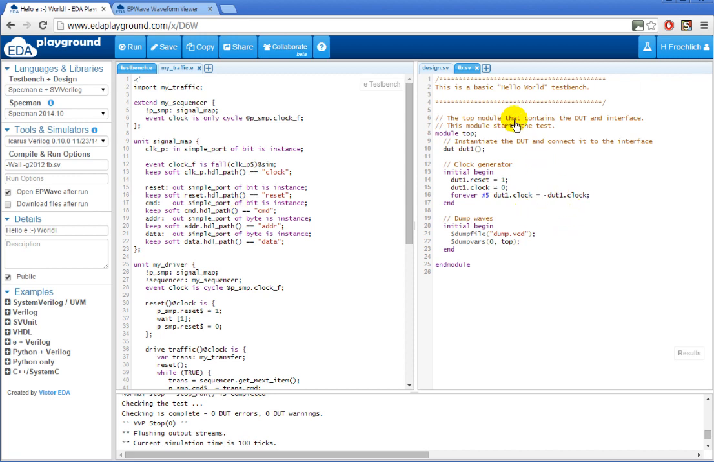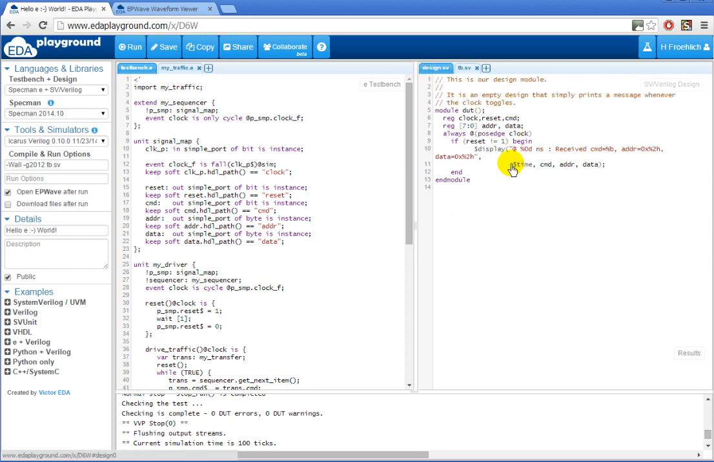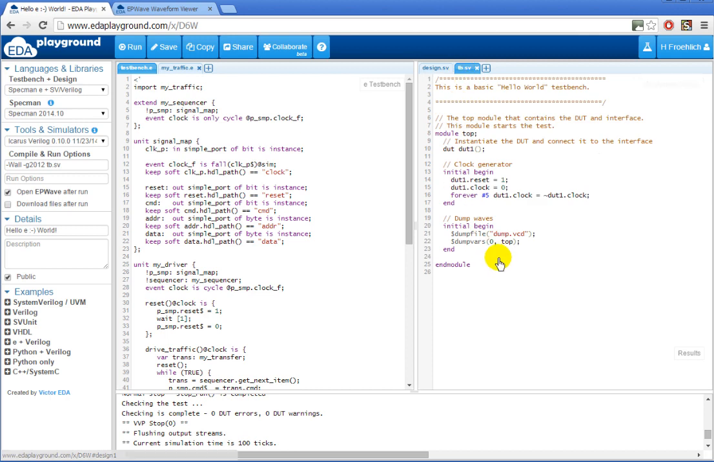Over here on the design and test bench side, we see we have a very simple design. It is basically just a collection of registers which we can drive from Specman. And then when we have a passage of the clock, we print out all kinds of values of these different fields, of these different registers, which are driven from Specman. We only do this once we're out of reset. In the test bench, we have an instance of our device. We have a little bit of clock generation, and we are dumping some waveforms.